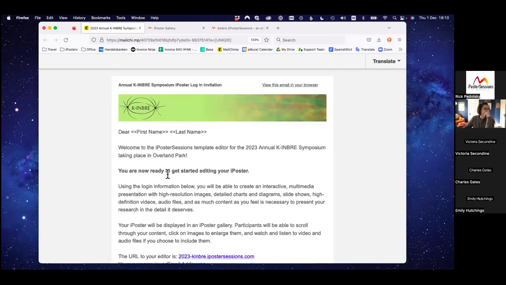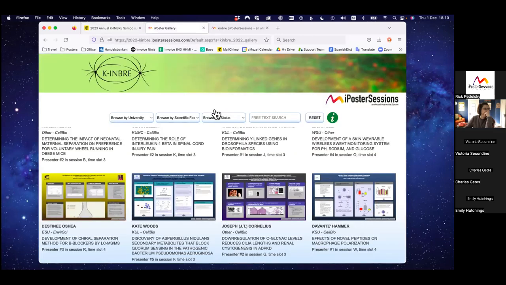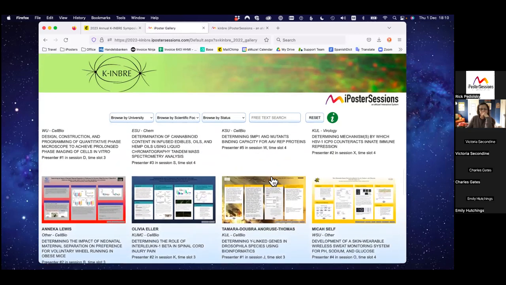I'm going to jump to the end of it before I get into how to make an iPoster. And that's the way that your poster is going to be presented. This is what we call the gallery, the iPoster gallery. This is last year's, but the setup will be exactly the same.